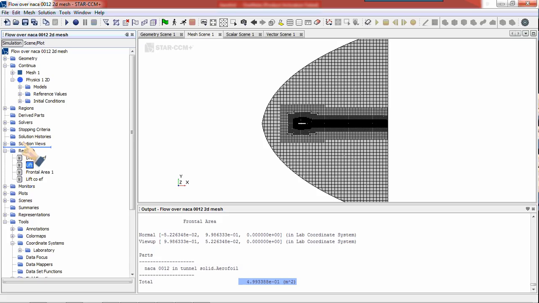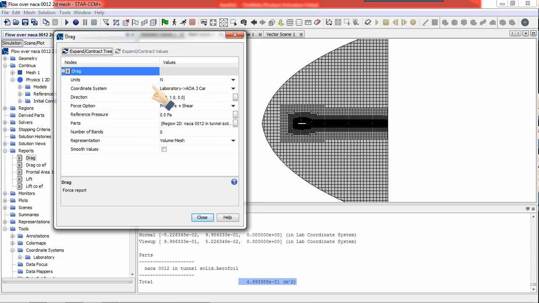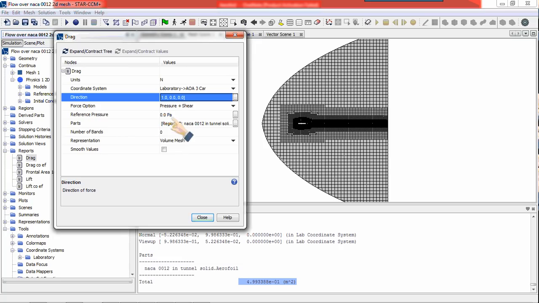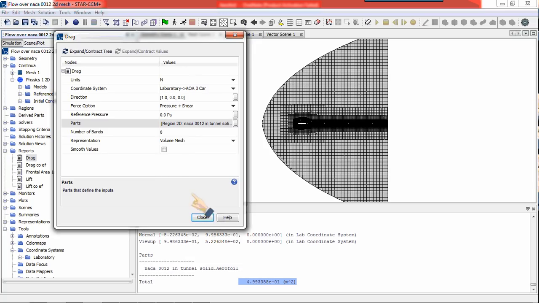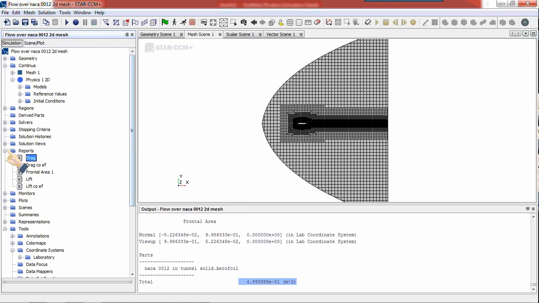And you make a copy of it by dragging over the report and make it as drag, and this will be on x direction, on the aerofoil. Okay, so everything we have set.